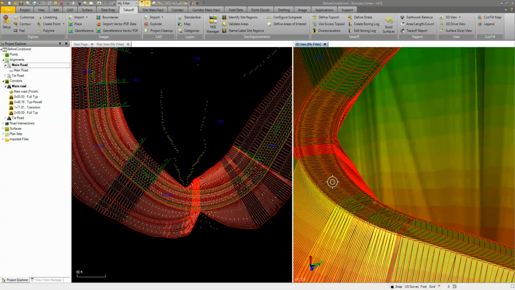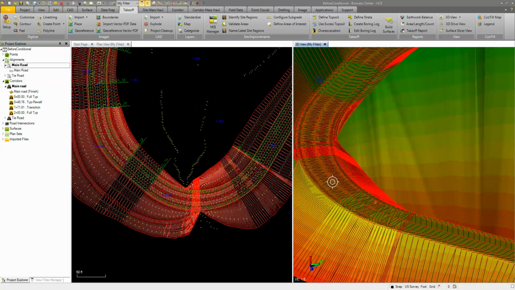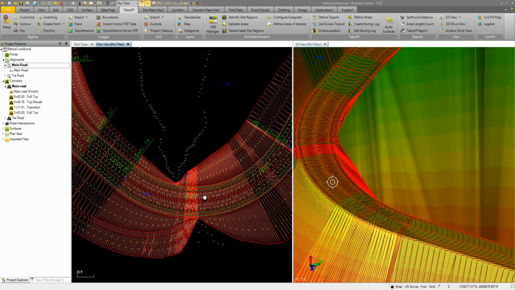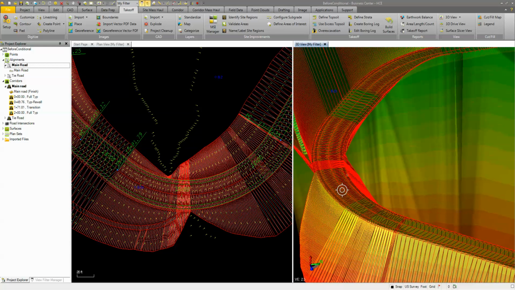So I've exaggerated my surface there quite a bit, so you can see that we have the crown of the road, and what we want to do is super elevate this so that it banks into the site. So there's two things that you need to do to make this work. One is you have to define the super elevation on the template, as well as the alignment.